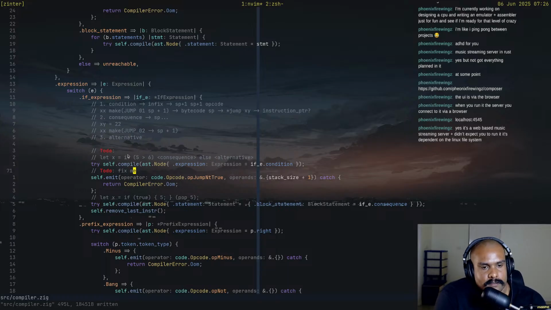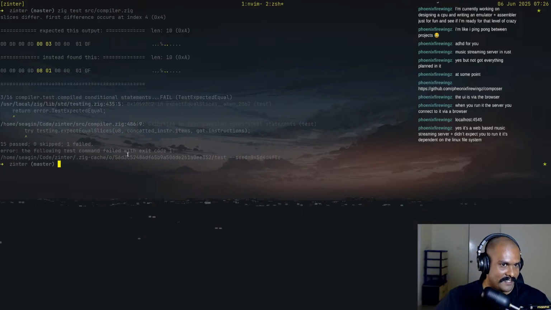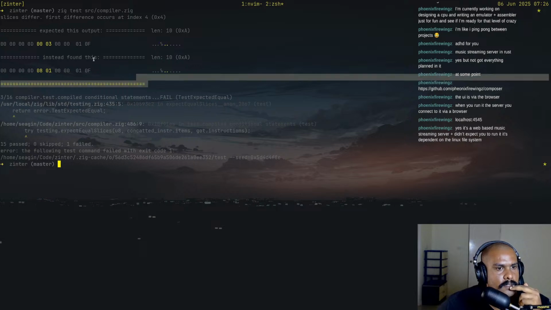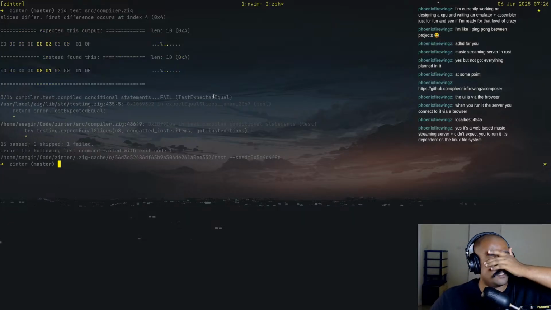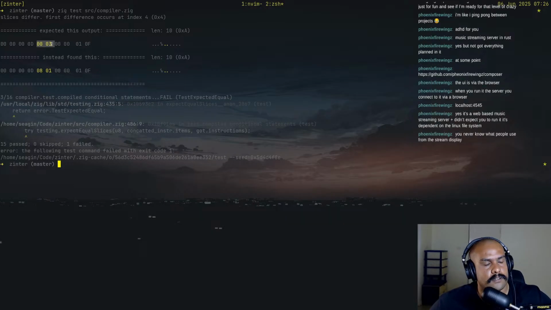I feel like it was a lot of work to get a small outcome to change bytecode. I do like this though, how they showed the difference in the test. It's a lot easier. Okay, so the next task is to fix this. You never know what people use from. Yeah, I guess it's fair.